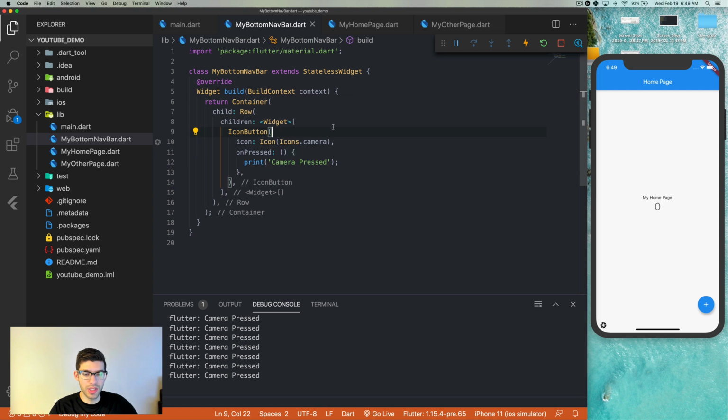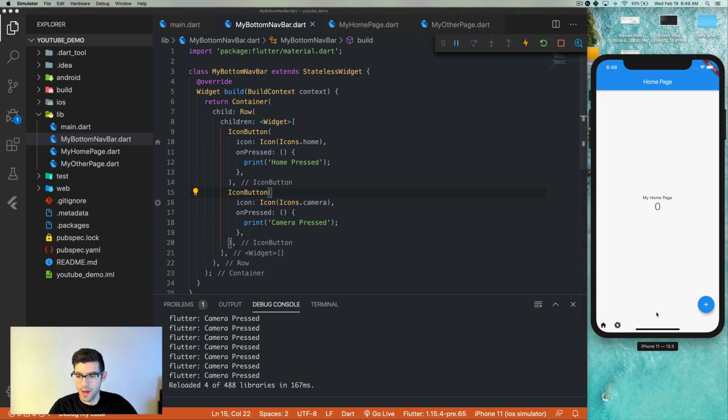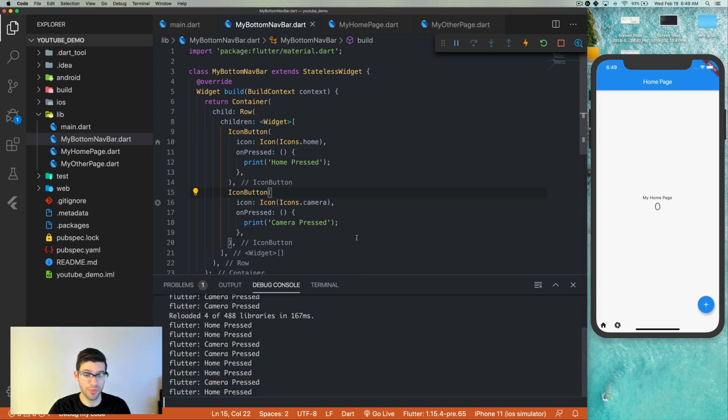Now what we want to do is add a few more of them, because let's say that we want to have four of, or no, we only have two. So let's just say that we want to have two, because that's the amount of pages that we have so far. So let's actually change this to home, because we have a home page. We can leave this as camera because our other page really doesn't mean anything. And we can see here that we now have these two buttons. In addition to that, the console logging, or the printing rather, I'm still used to JavaScript. The printing is in fact correct.